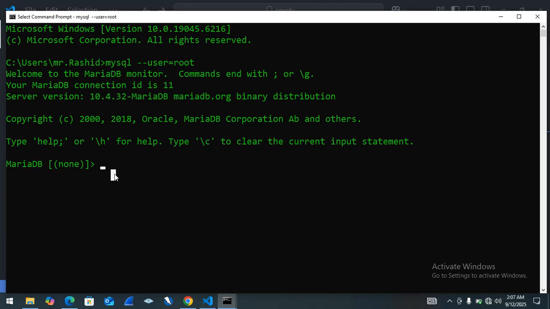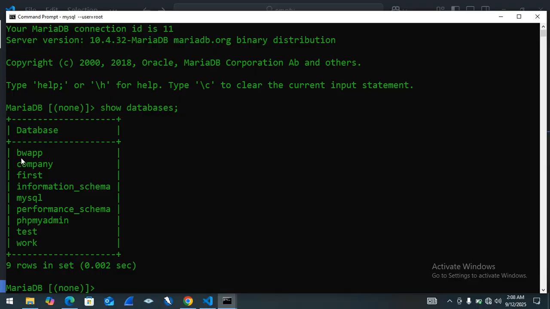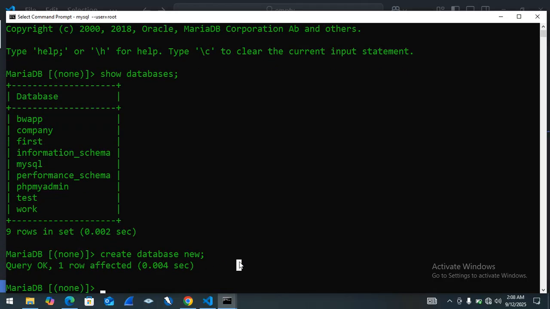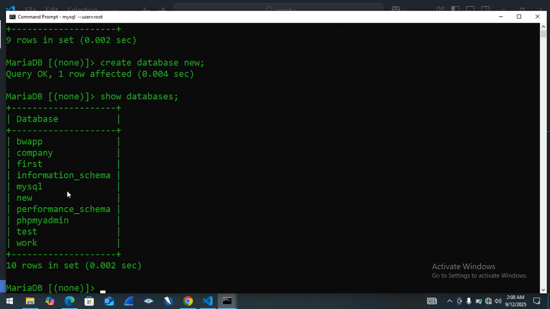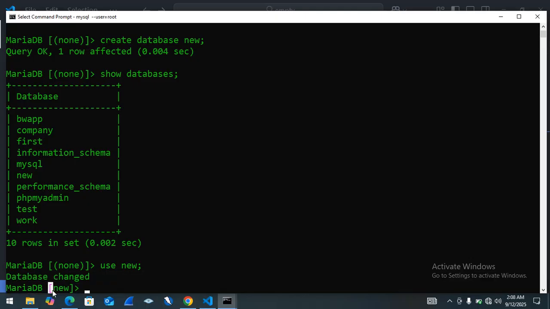After doing that, we are going to show the databases. Show databases, like that. Here we have many databases, but we are going to create a database and name it new, and then we add this semicolon and press enter. As you can see, if we show the databases, we have our new database there. With that, we are going to create a table. Let us first use this database. We are going to use our database called new, and then we press enter. As you can see, database changed. We are now in the new database.